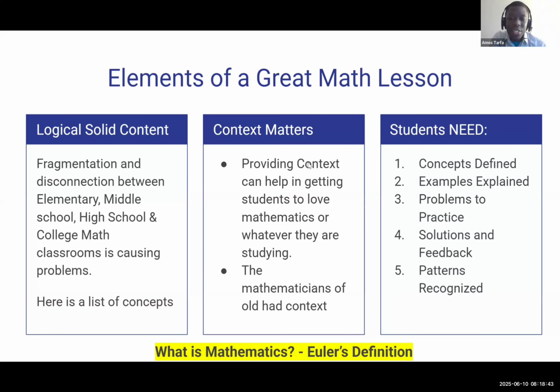What do students need from their teachers to help them have the best math experience possible, right? How do teachers lead and guide their students to be the best they can be in their math and science journey? So let me just quickly break down each one of these, starting with the first one.